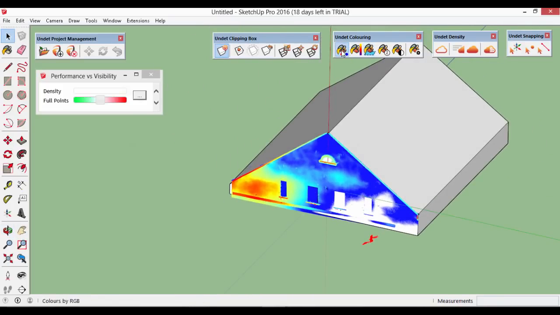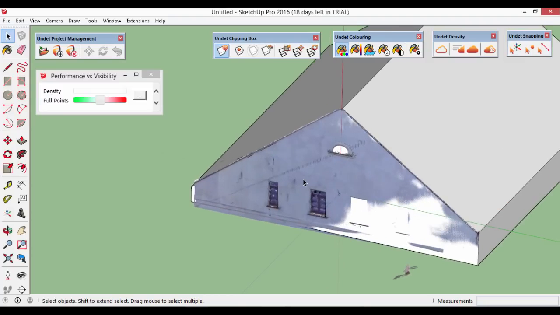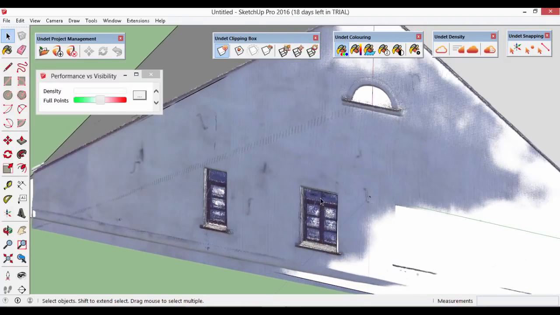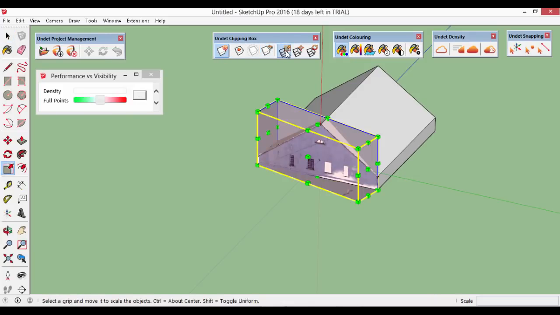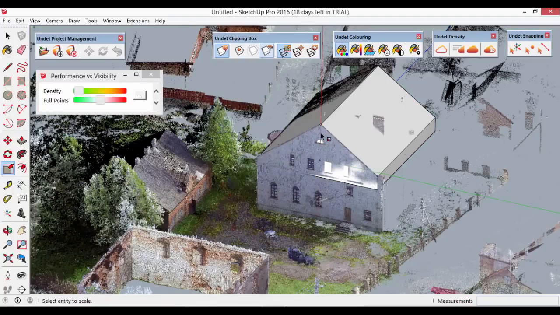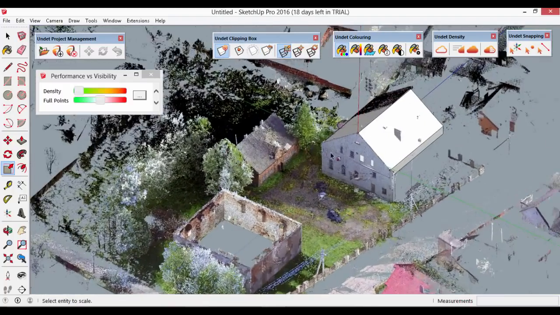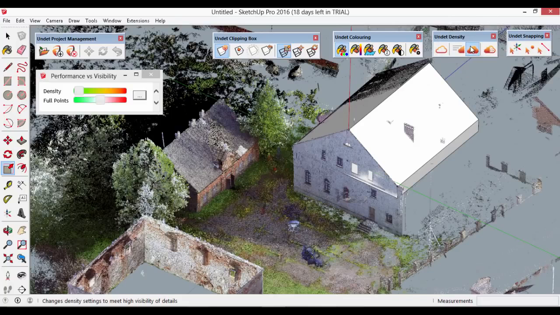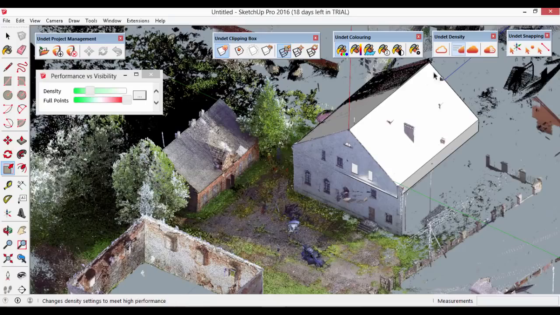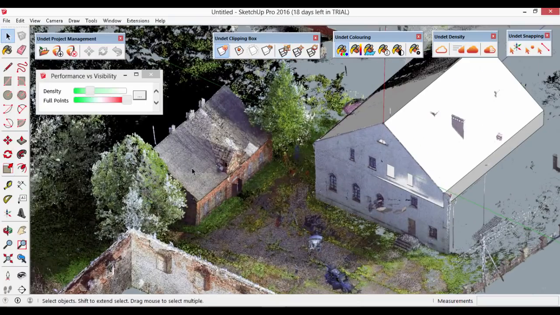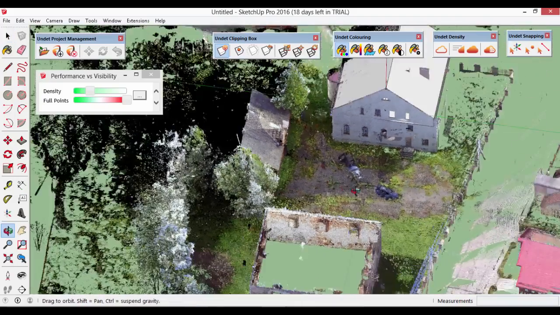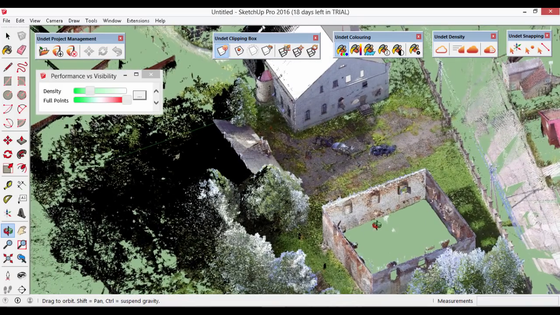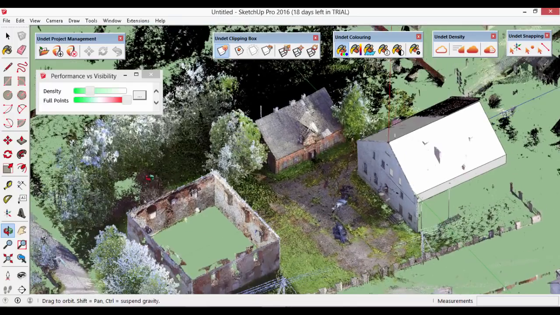So let's quickly turn on coloring by natural colors. Maybe let's come back to the initial bounding box. And let's quickly click on high visibility. See, it increased visibility automatically. At the same time, your performance might decrease a little bit. So mine performance has decreased a little bit. It's now a little bit laggy.